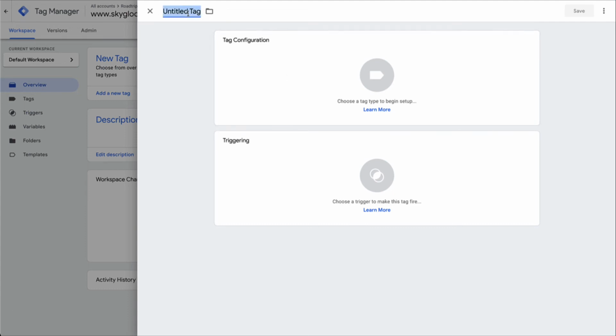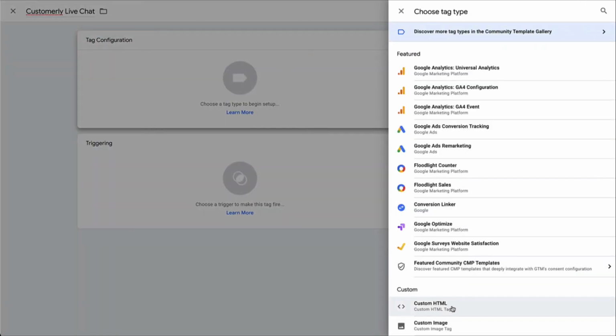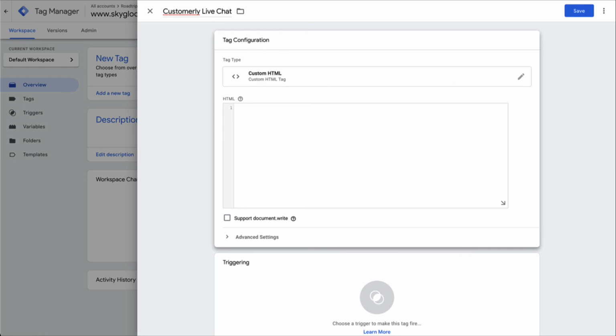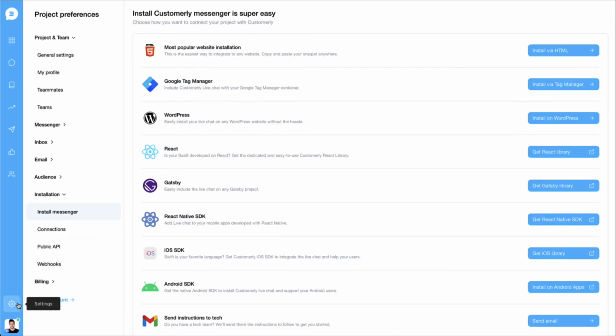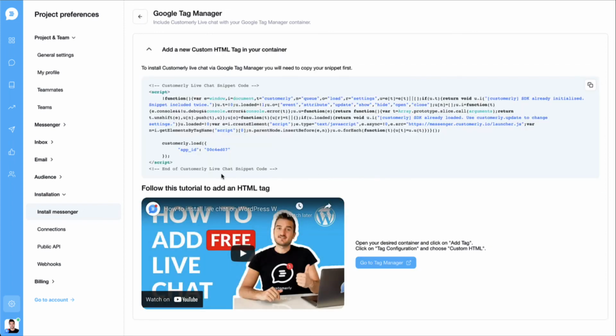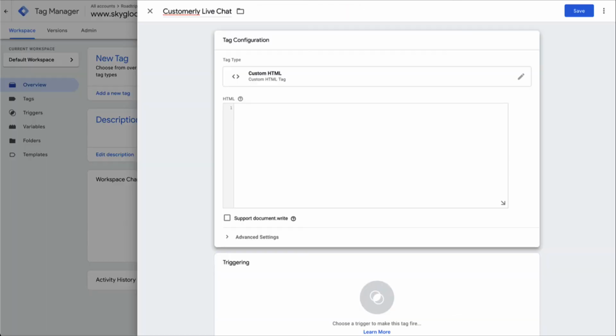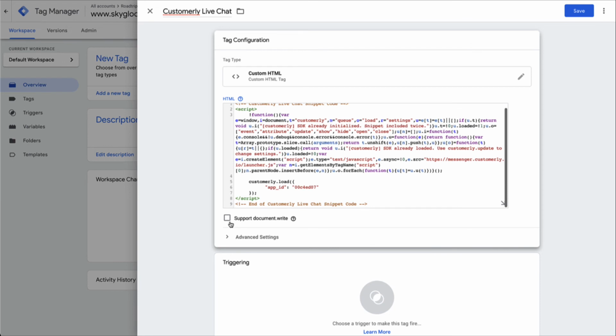From here, you can name it Customly Live Chat, and the tag configuration will be custom HTML. Now, you go back to Customly. Under your project setting, you will need to go to Installation and then Install Messenger. On this page, you can see you can get Google Tag Manager and install via Tag Manager. If you click on it, you will be able to grab your code, and once you have copied it, you can go back to Google Tag Manager, insert it by pasting the code here, mark support document right, and that's it.